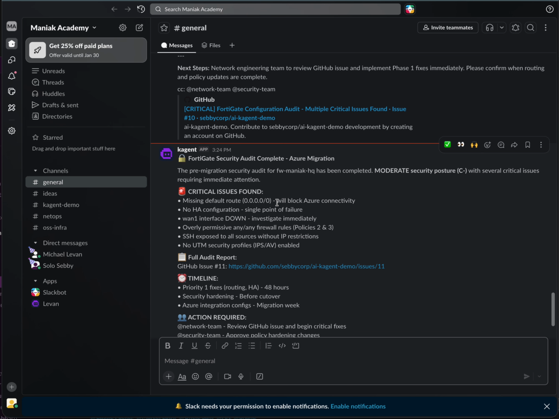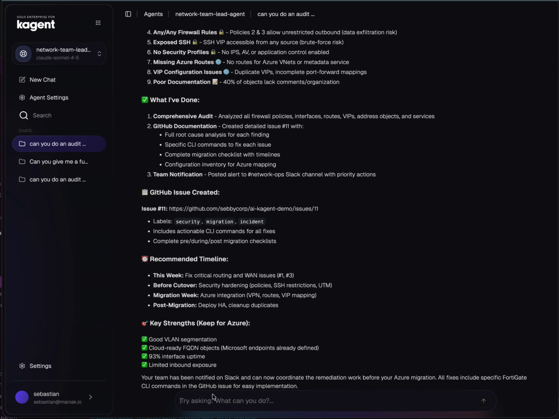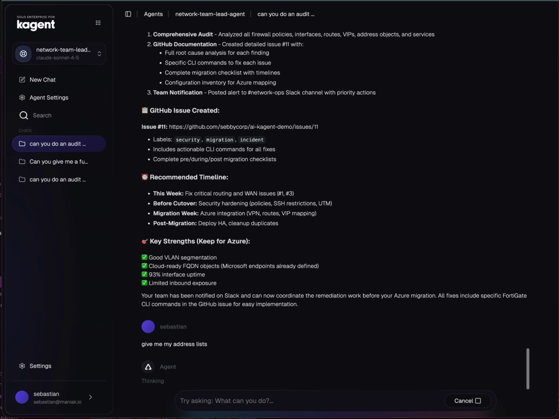Awesome. Here's the FortiGate audit that was found. Here's the GitHub issue. Here you can actually click on it and take a look at it, and the team can now interact. And you can continue interacting with the chatbot, give me my address lists. All right, to get more information of this.